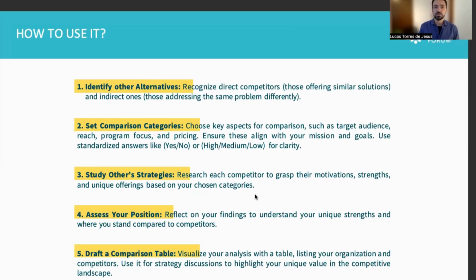The second step here is to set the comparison categories. So basically, you choose key aspects to compare, such as target audience, reach, program focus, pricing. And a tip here is to try to ensure that these align with your mission, your goals. Another one is to try to use standardized answers like yes or no, high, medium, and low. You can see that in the final result, you gain more clarity visually when you use these kinds of answers.